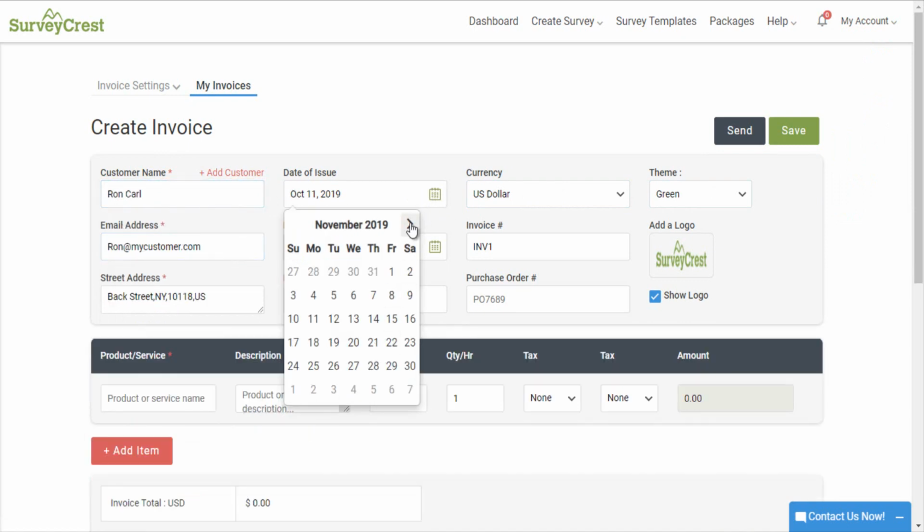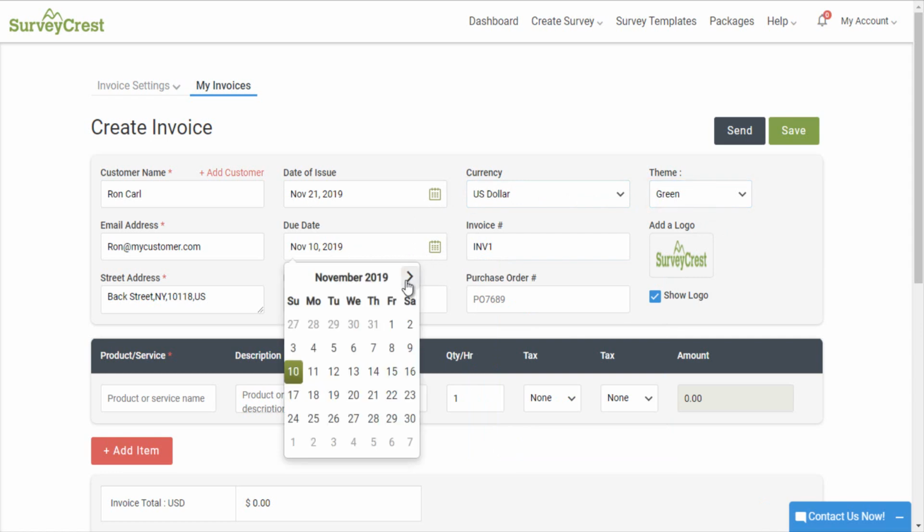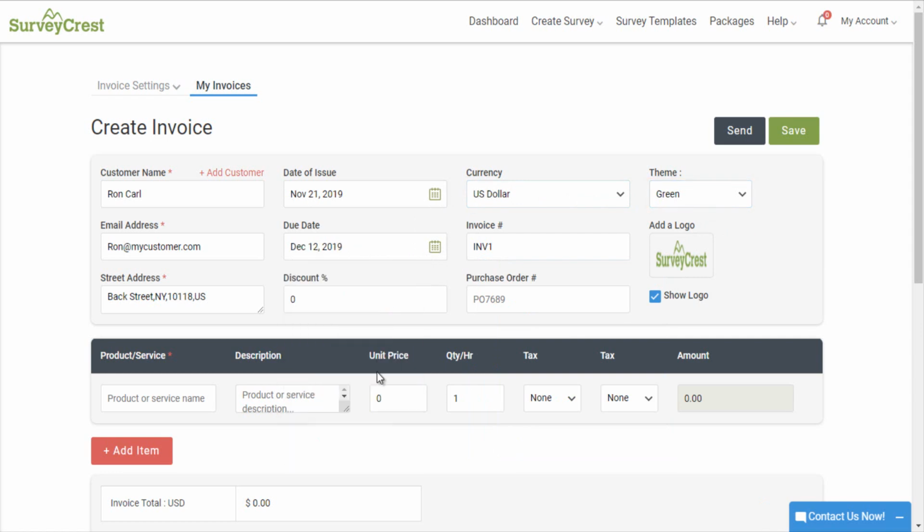Select date. Currency and theme of invoice. Select invoice due date. This is default invoice number, it will be automatically generated with every new invoice. You can offer a discount percentage for this invoice. And set purchase order number.